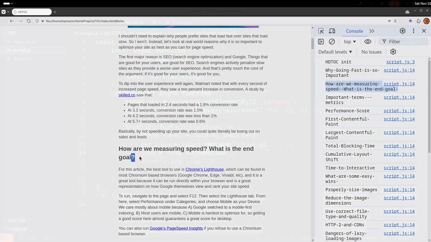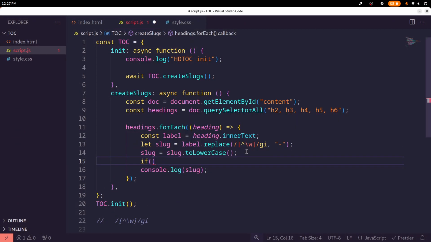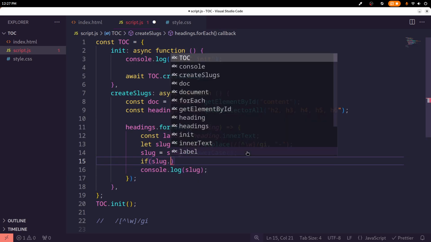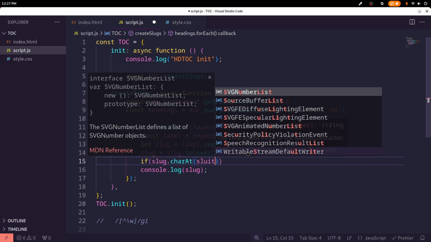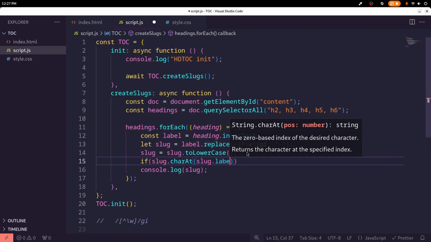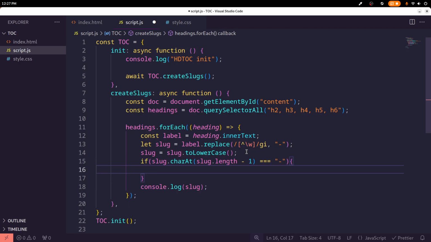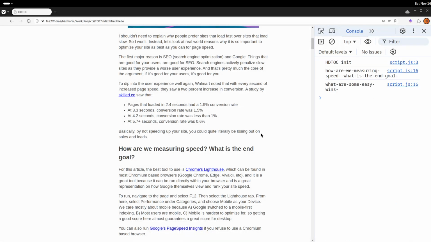So let's write in an exclusion for that. What I'm going to say is, if, it's been a long time since I've done this kind of string manipulation. I think charAt, right? If charAt slug.length -1 equals a dash. Let's actually just console log this out. I'm actually not 100% sure this is going to work because it's been so long since I've had to use charAt. Okay, there we go.